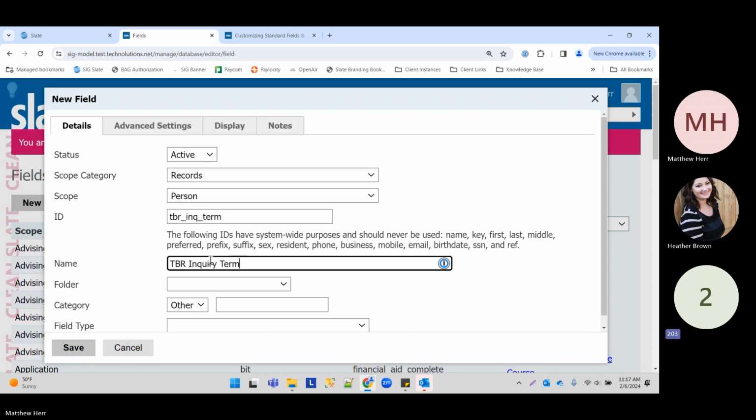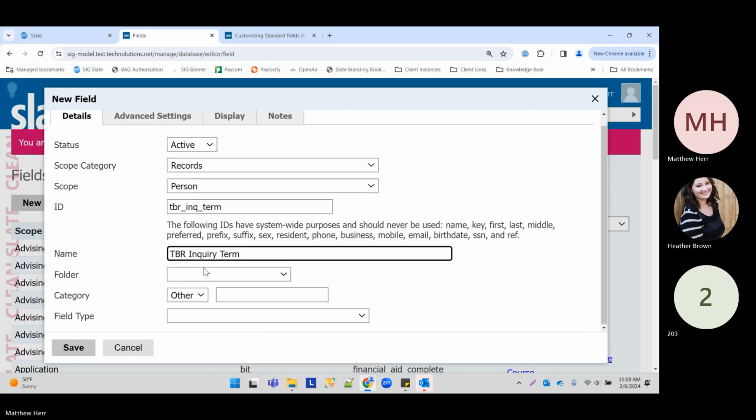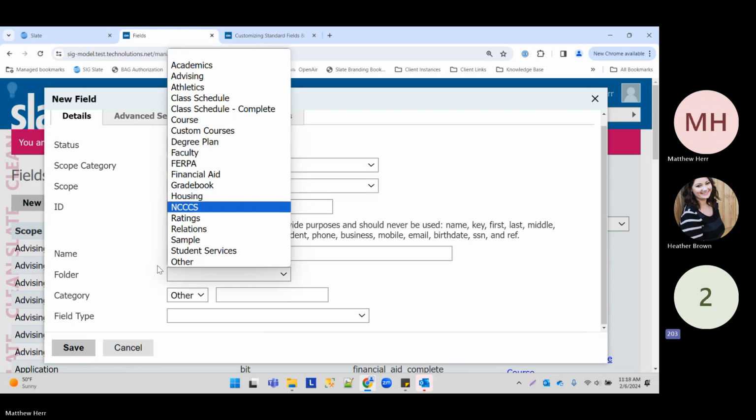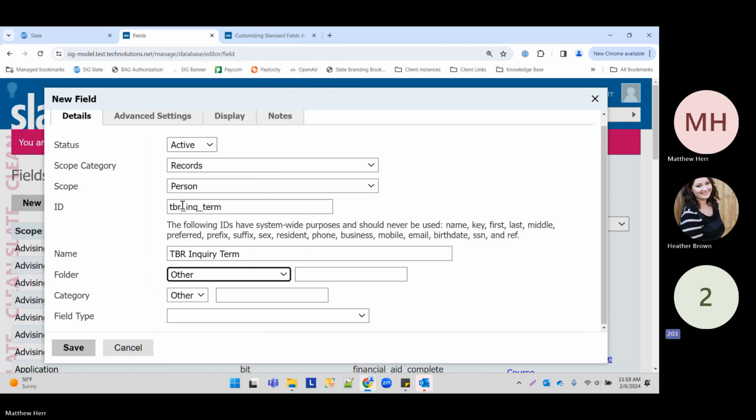And we're going to call it just inquiry term or TBR inquiry term. Foldering can be helpful. I would recommend putting it in certain folders. So for any of our inquiry person scoped data, I might put it into a TBR inquiry fields. And then subsequently, when you create your app fields, you might have a field or your folder called TBR application fields, TBR organization fields, what have you. So it just keeps your data a little more organized.